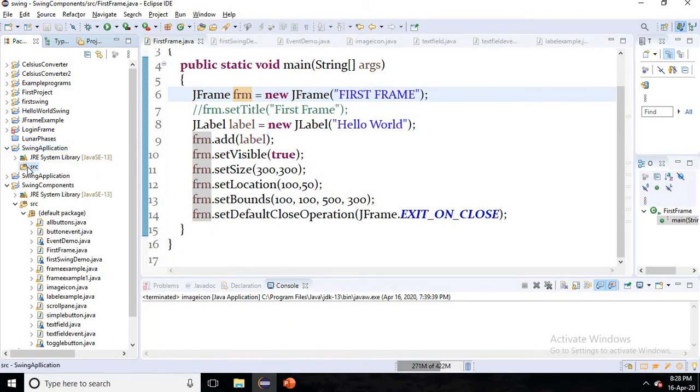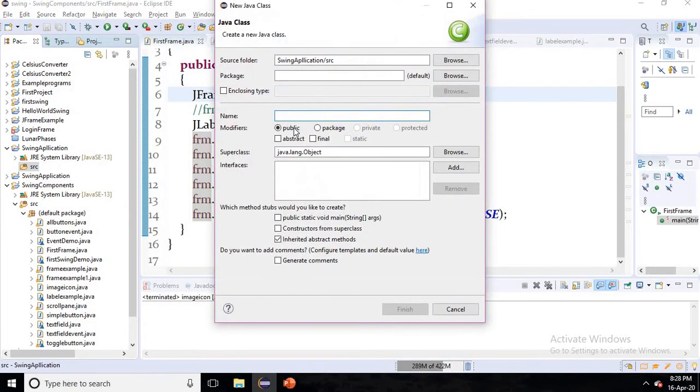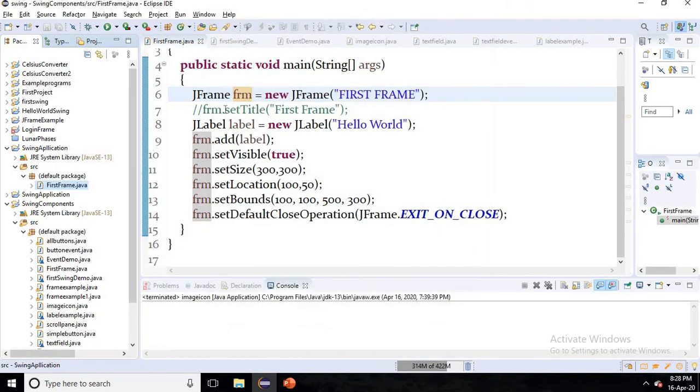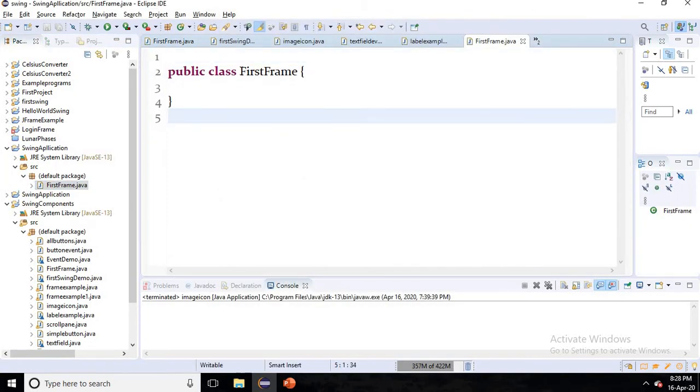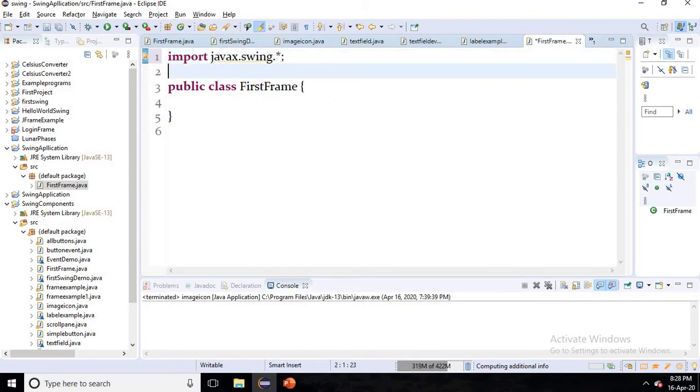The Swing application project is created here. We go to src, right click, click on New, and create a new class. I give the name first frame, since I am going to create a first frame. So now a new class has been created by the name FirstFrame. First and foremost, we have to import the package javax.swing.*.